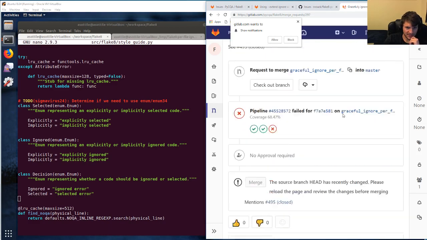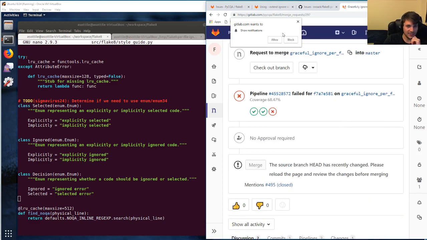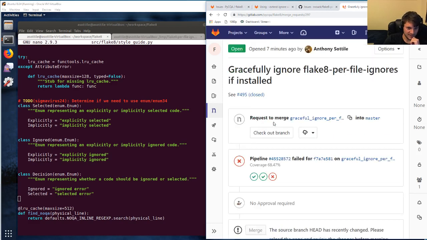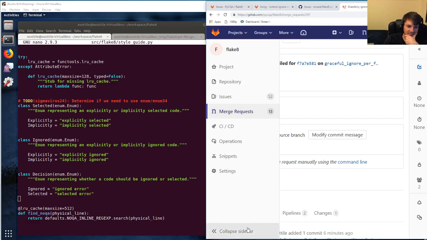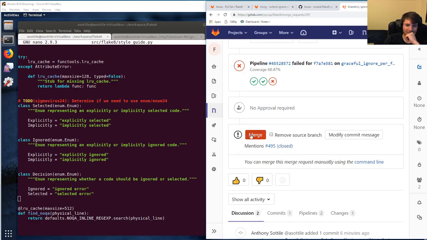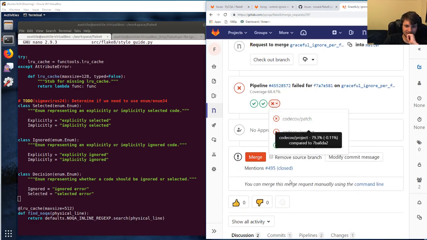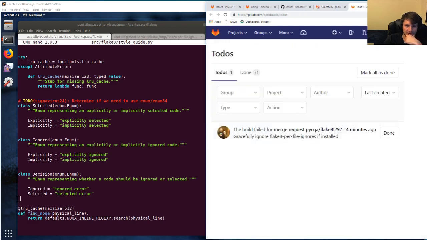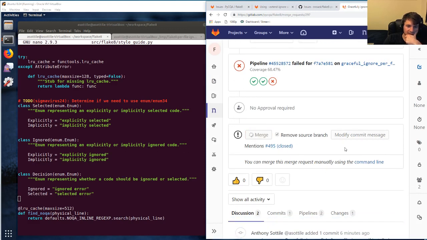Okay, well I'm gonna merge this, even though I would probably want to wait for the other maintainer. But I kind of want to make a release. No, I don't want notifications. The source branch head has changed recently. Please reload. Let's reload the page for me. Red merge button. That's because the diff coverage changed. What are you mad about? Oh, that's the one I'm looking at. Alright, fuck it. Merging.